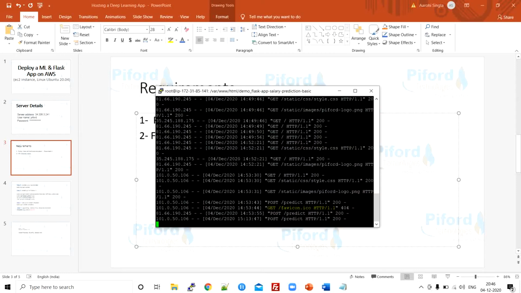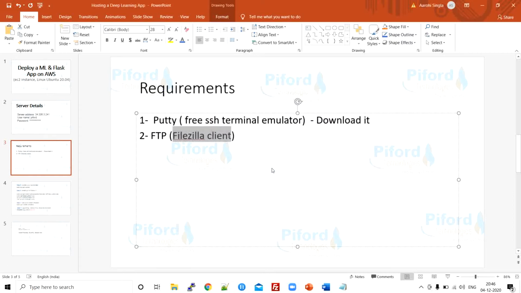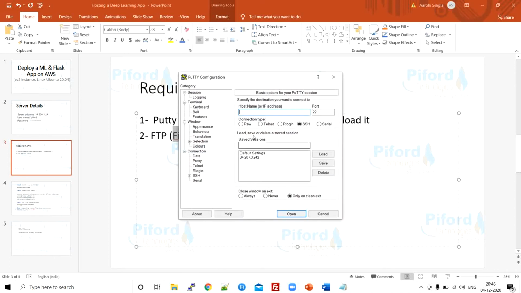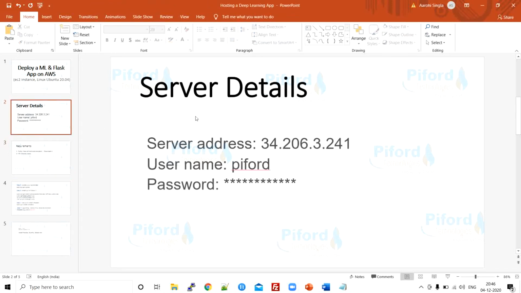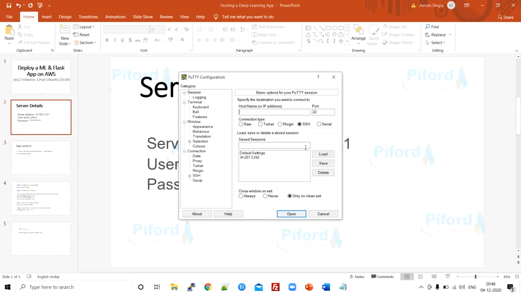My code is already running, so let me stop it first to show you the whole process. I have closed the session, I have closed the server now. So now I'm clicking again on this PuTTY. When you click over here, it will ask you for a server name. Which server name? The server IP, the server IP which I have just shown you.